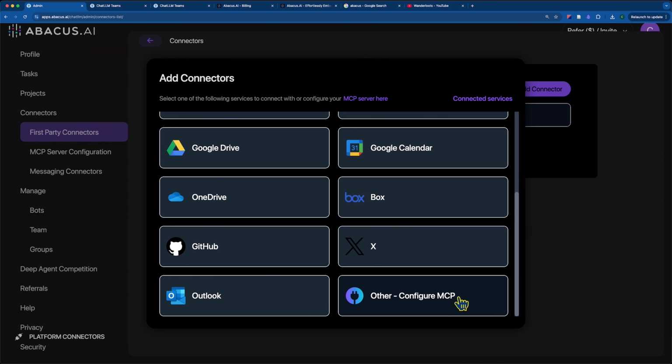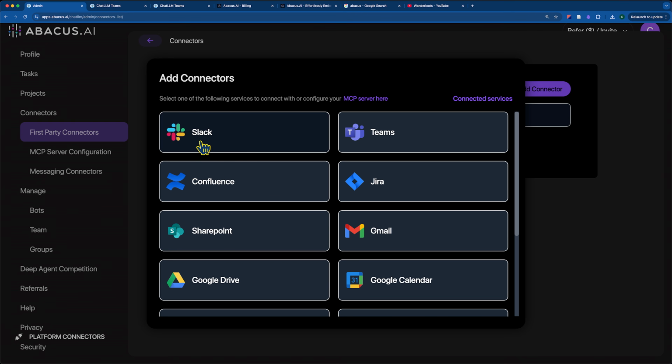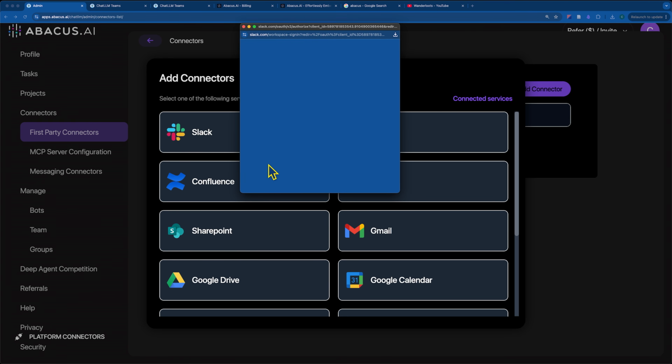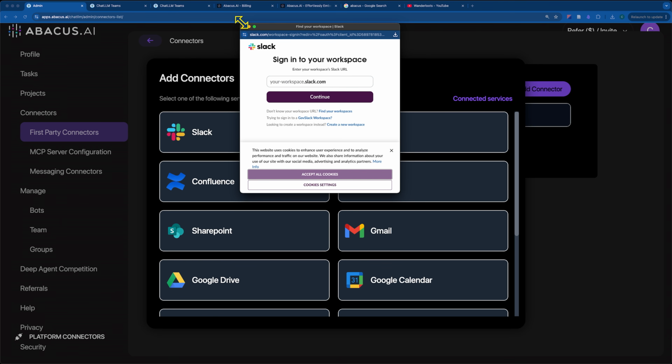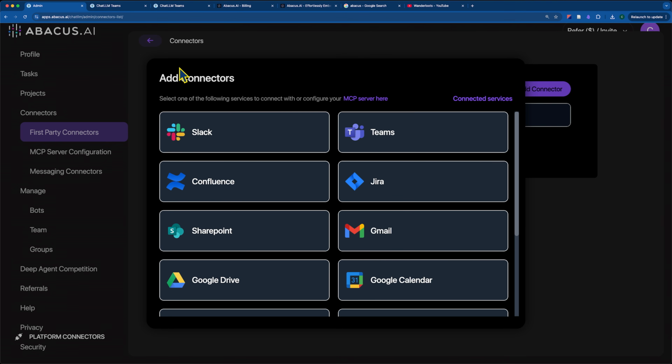And you can even add MCP, Model Context Protocol. So it just makes it so powerful that you can directly integrate your Slack. And then you can start communicating with people and having people pass files through here.